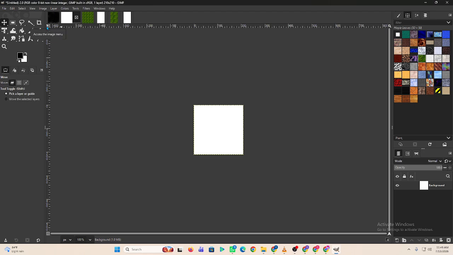Hey everyone, want to add text to an image in GIMP? In this video, I'll show you how to insert and customize text step by step. Whether you're creating thumbnails, posters, social media graphics, or simple photo edits, this guide will help you get started.